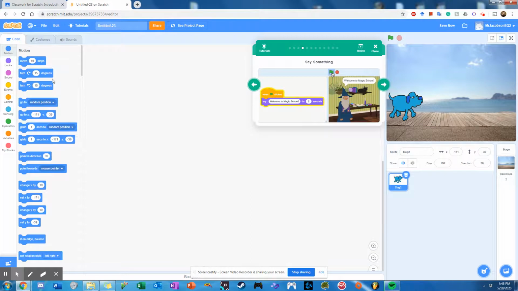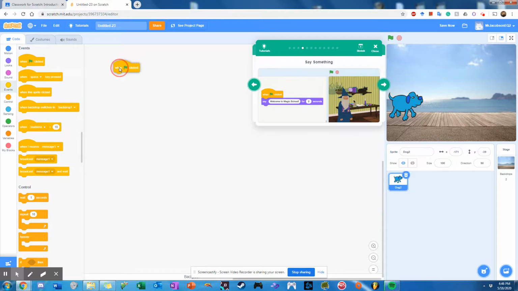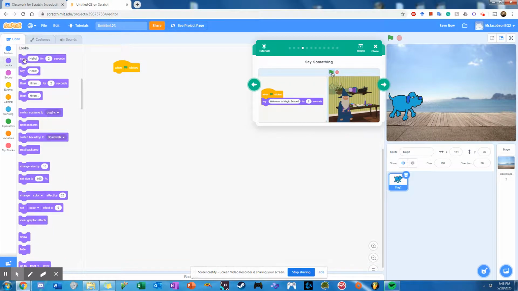Next, we're going to code him to say something. So what we're going to want to do is we're going to want to code it so that when the flag is clicked, the dog will say something for 2 seconds. So when the flag is clicked is an event, drag and drop. And lastly, we're going to click looks because he is going to say something that is going to appear on the screen. He's going to say something for 2 seconds. And I'm going to write what's good.